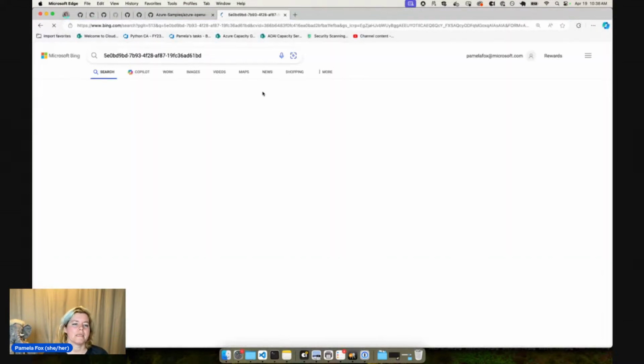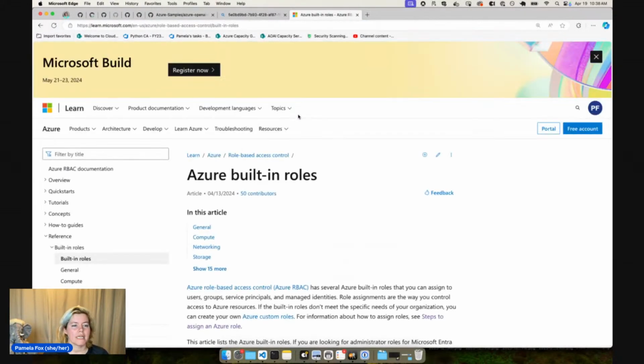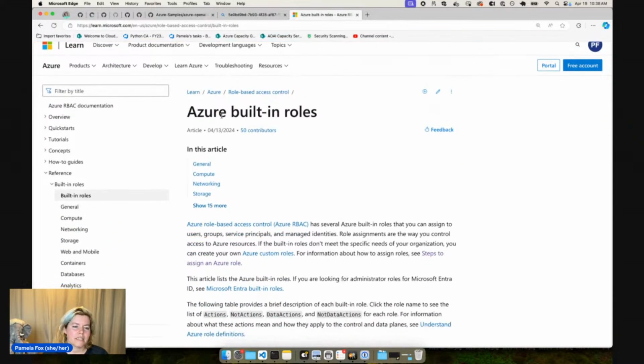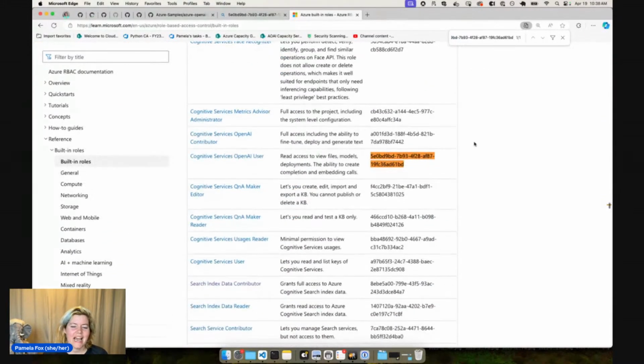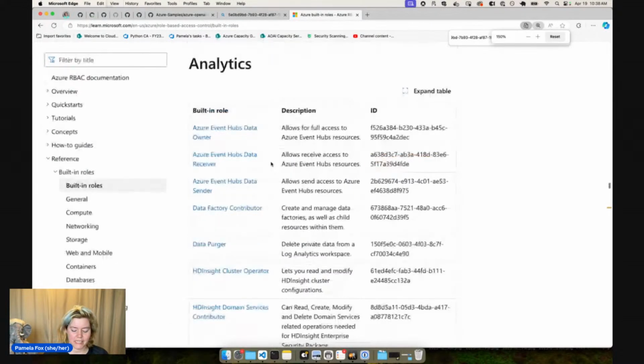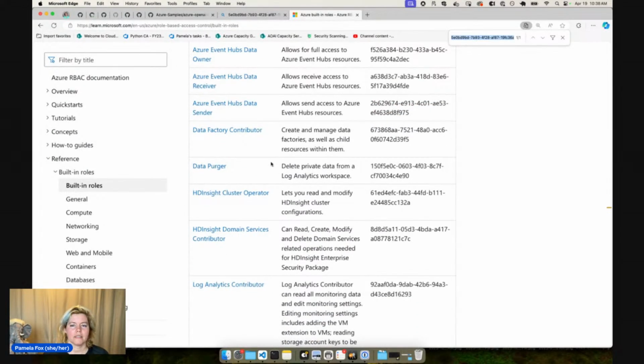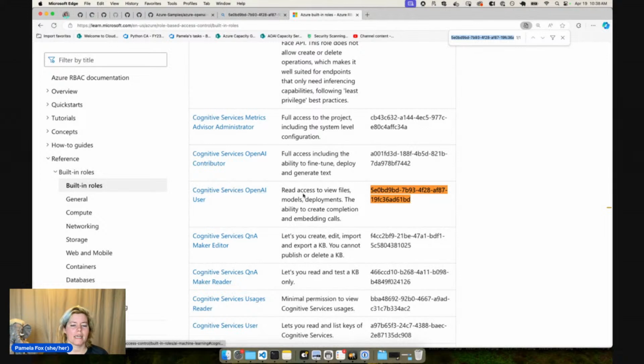And we can look up this one, right? So if we look up this one, we'll get to the Azure built-in roles website, which I visit quite frequently to figure out what roles I need. And we can Control F for this, and we see that it is the Cognitive Services OpenAI User, and it has read access to view files, models, deployments, and the ability to create completion and embedding calls. So it's good. That is what we need access for. If we were doing something else like fine tuning, then we might need a different role like the one above here.